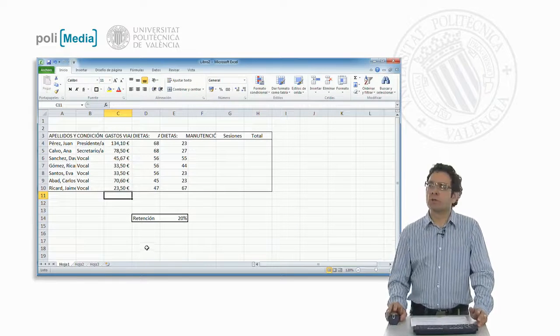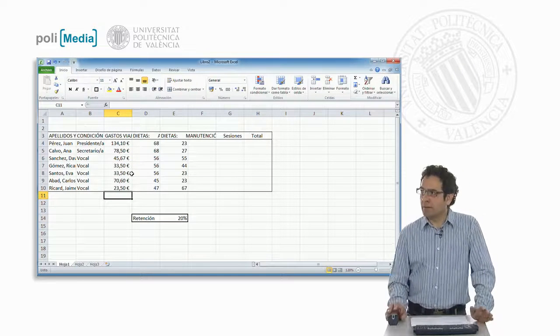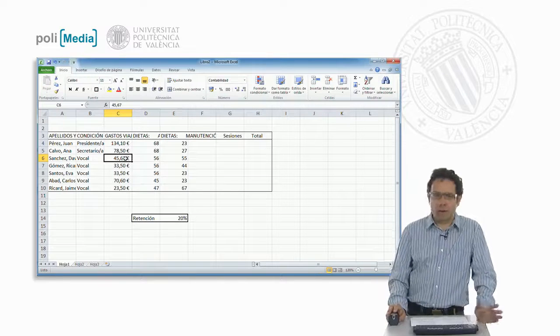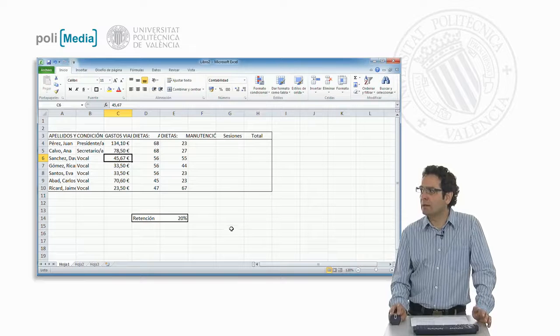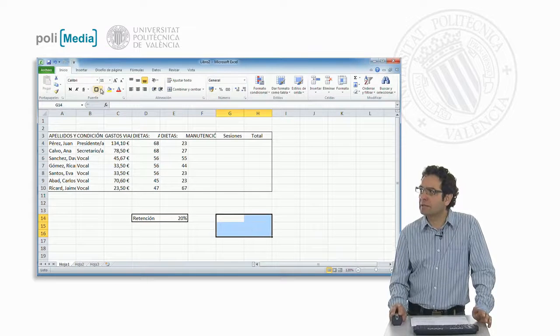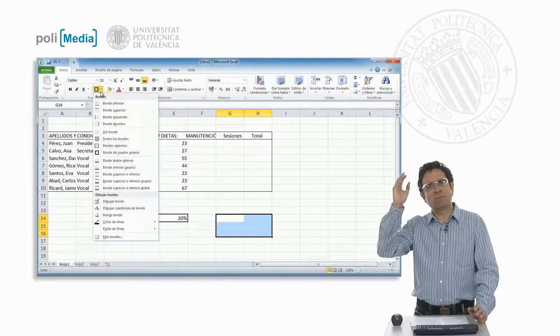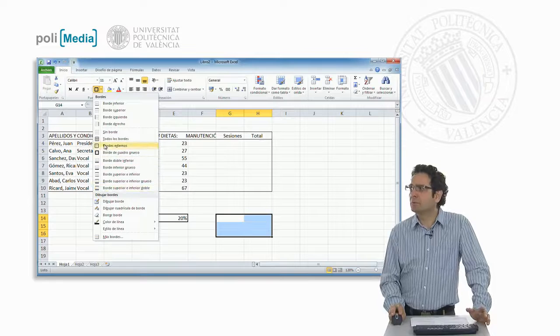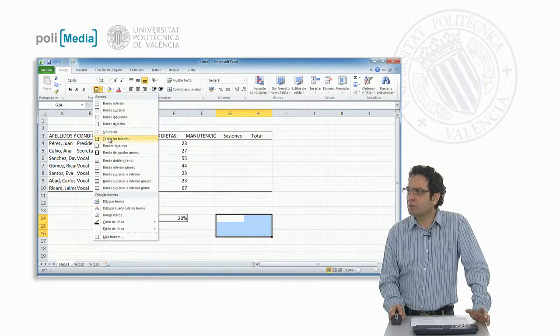In short, we can work and we can give any range, cell, or range of cells a series of borders of differing sizes, with different thicknesses. We could, for example, frame everything that is a data range, etc. We have a myriad of possibilities, and we can access them all through the Borders button in this tab up here.